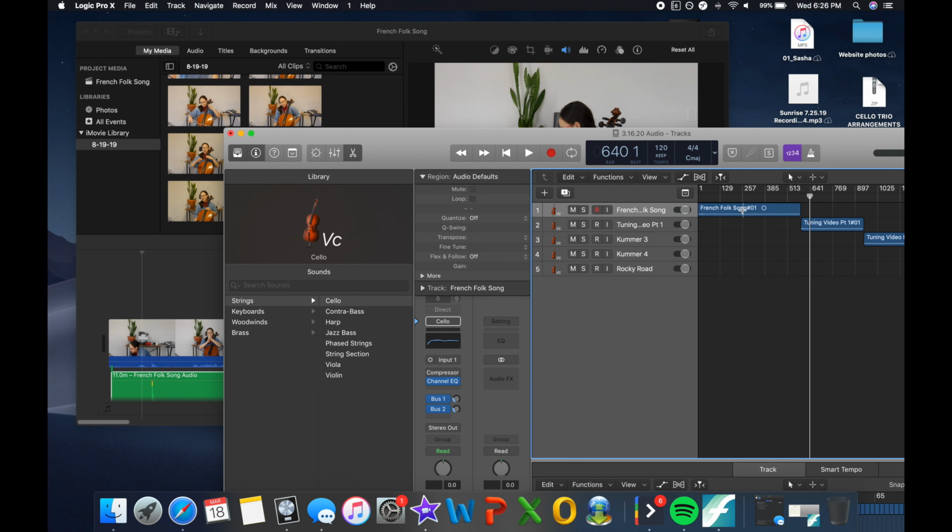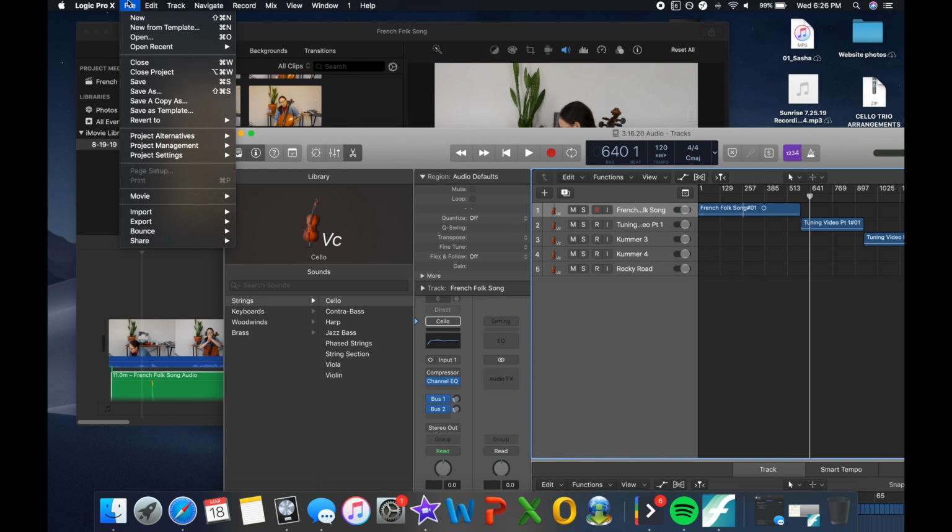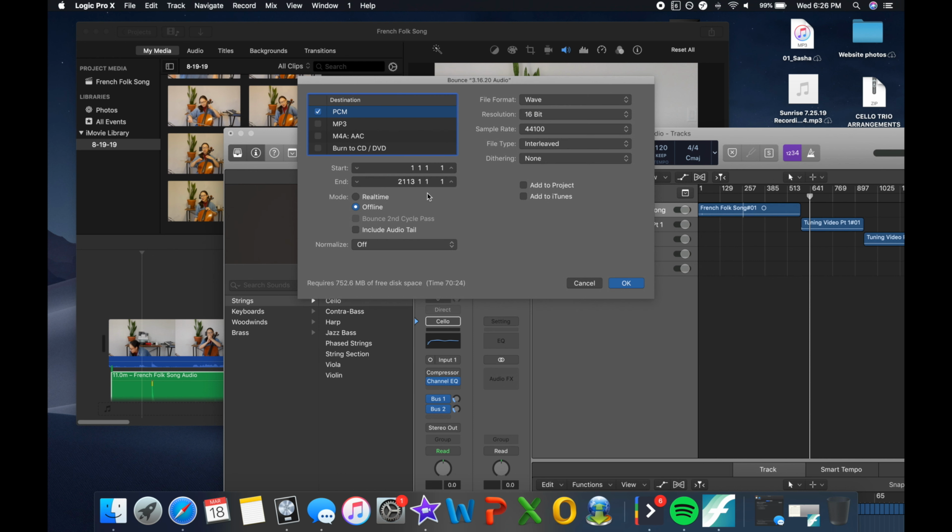So I will go to File, Bounce, Project or Section. I recorded a bunch of different videos into this same Logic file, so if I want French folk song, I need to go here. I would go in and check the measure number. For now, I'm just going to put like 520.